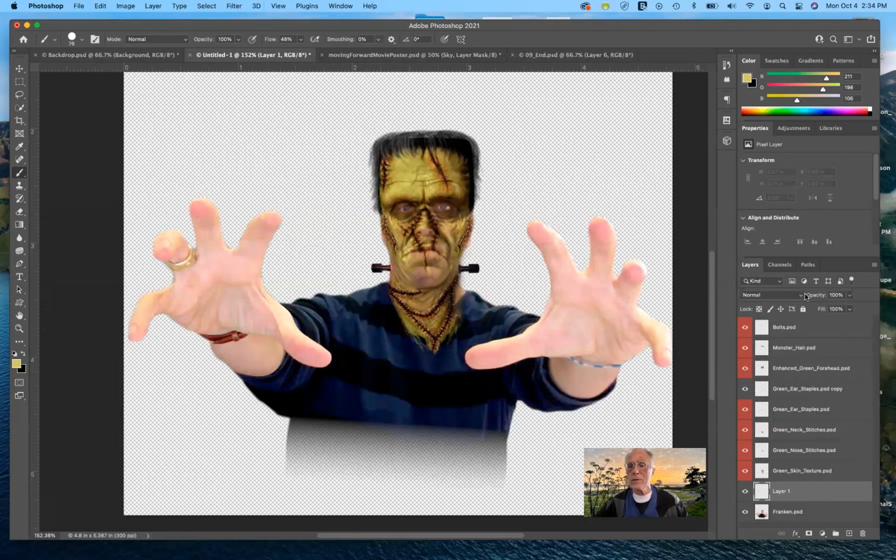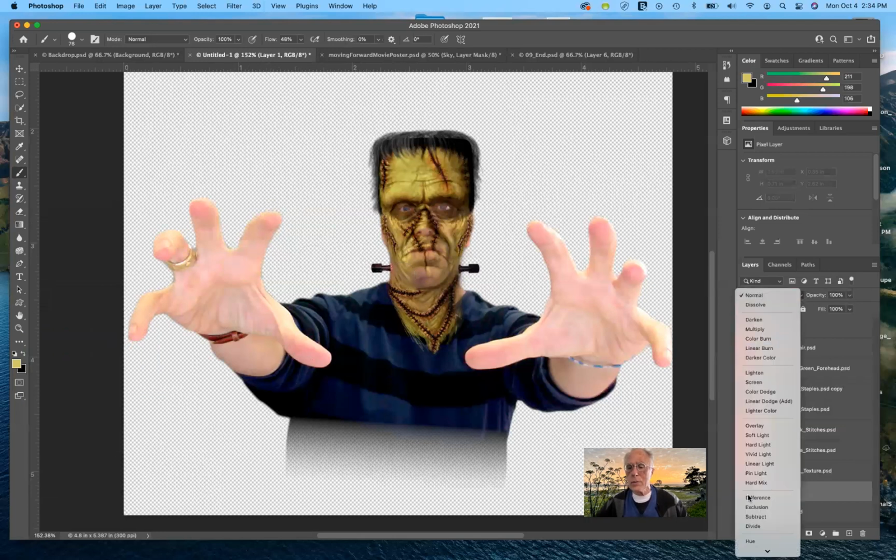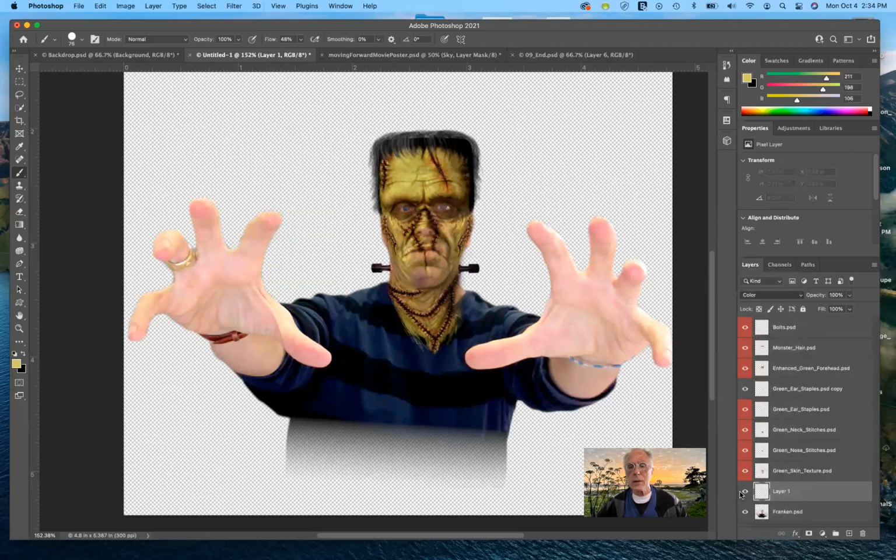Now, instead of normal, I want to go all the way down at the bottom here and select color. It's just one above luminosity. And now when I begin to paint, you'll notice that it leaves all those details, the wrinkles in his hands and the crevices, intact. I can see right through it. And that's the look I'm going for.